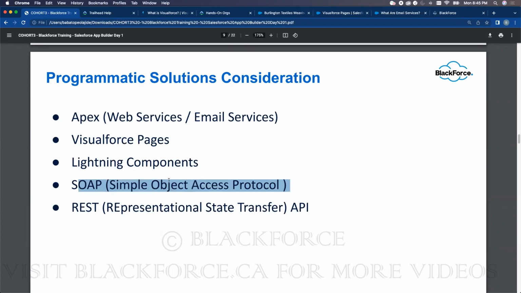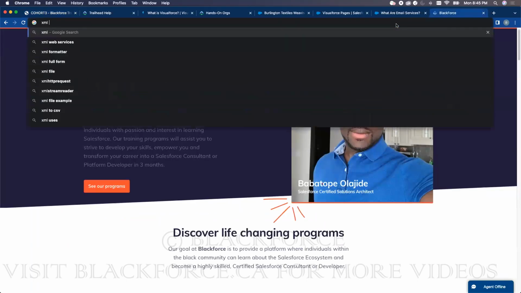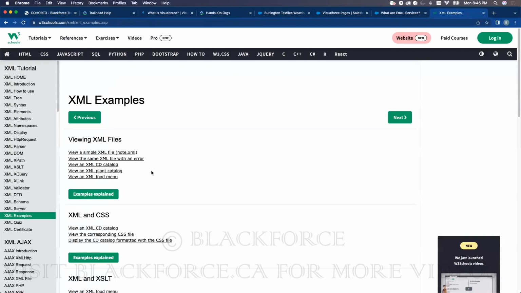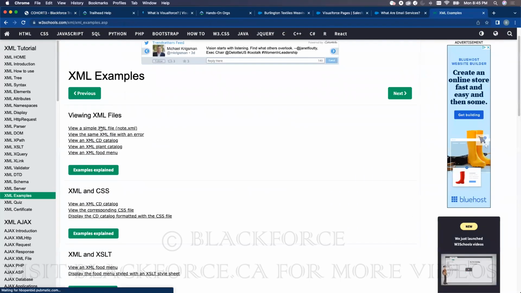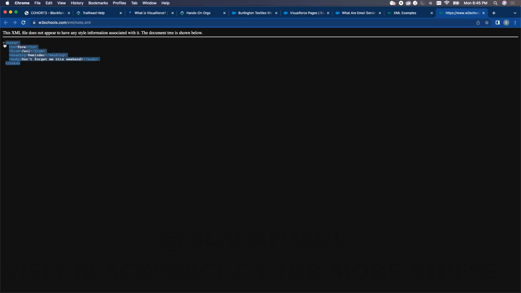It's mostly XML based, okay? XML based in the sense that your file will look like this. This is an XML sample, okay? As you can see, we have the start, we have the end. We have the opening, we have the close. This is a typical XML, and this is how you communicate using SOAP API.